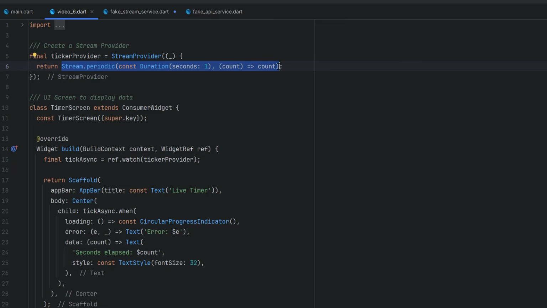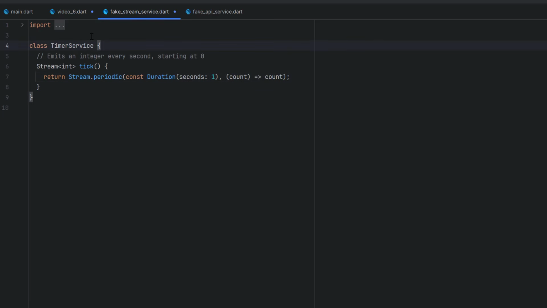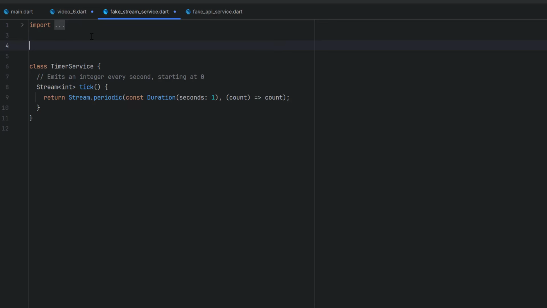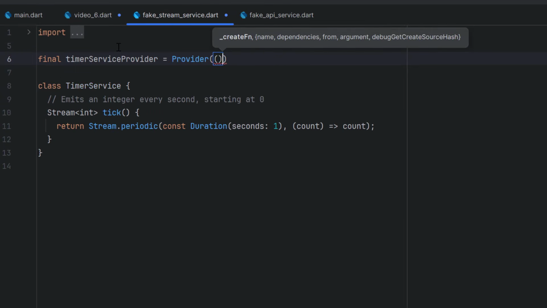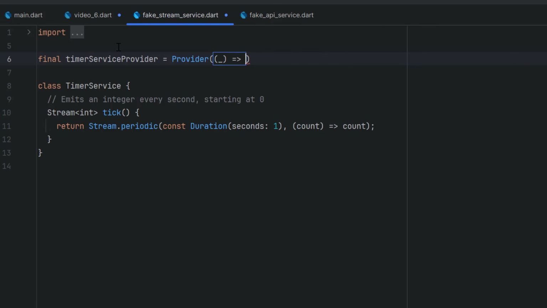Rather, we need to create a provider, or the instance of this timer service, which I'm going to create right over here. Timer service provider, you can name it anything. It is a simple provider. So let's create a function. I do not need a ref object over here. So I'm going to return timer service, and that's it. So now we have the instance.